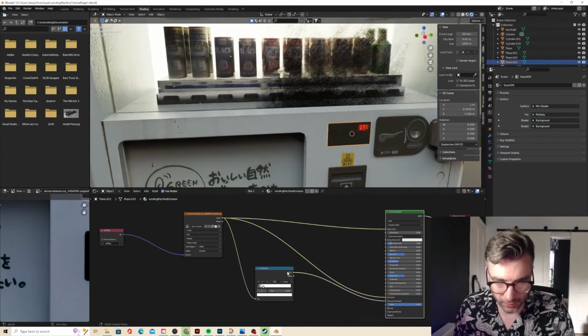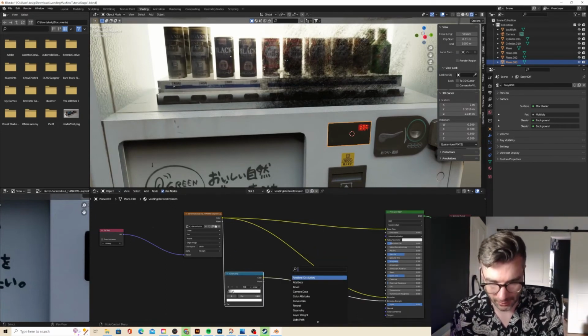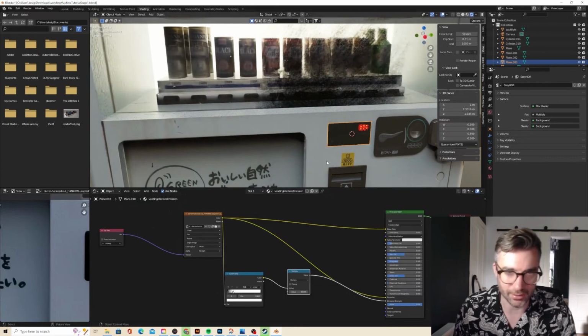So you can see we've got a bit of a glow going on. Maybe you want to make it stronger, because at the moment it's between 0 and 1. So let's add a math node in here. Change this to multiply. Let's multiply by 10. Okay, see it's really glowing now.